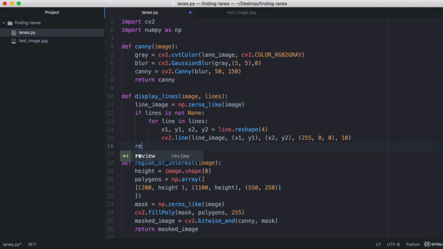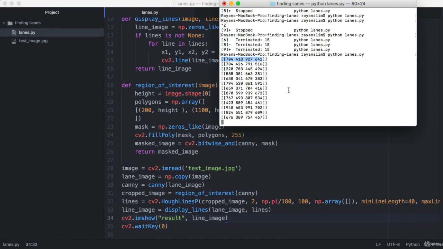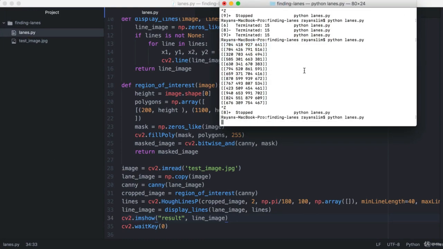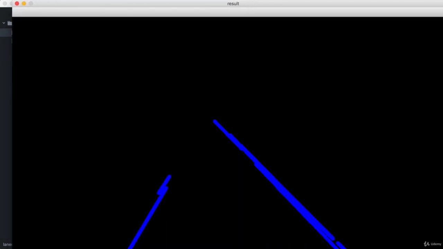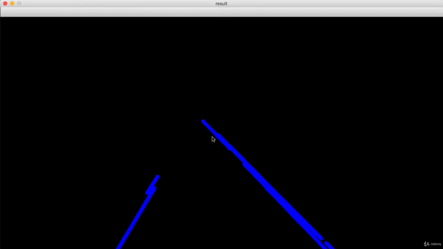Now let's just go ahead and return the line image. Return line_image. And over here, we're going to show the line image instead of the cropped image. And back to our terminal, we'll rerun our code, python lanes.py. And as expected, it shows the lines that we detected using Hough transform, and it displayed them on a black image. The final step is to blend this image to our original color image. That way, the lines show up on the lanes instead of some black screen.